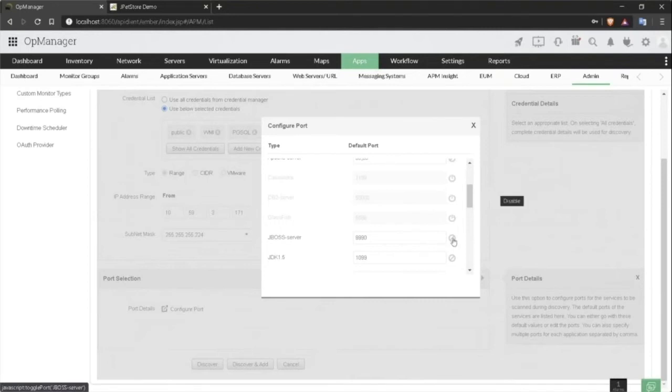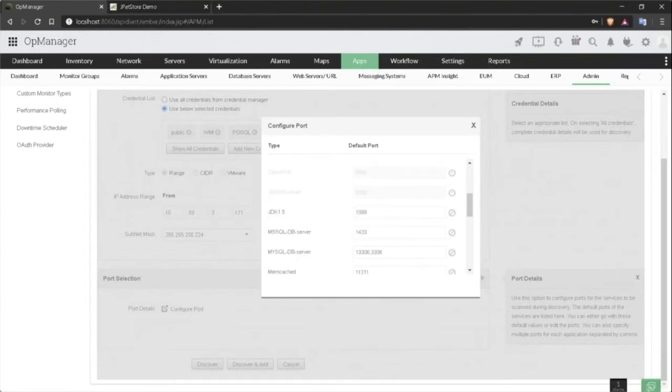Now let me disable the JBoss port over here so that any JBoss applications that reside within this particular IP range will not be discovered. Or if the user requires other applications to be monitored, which are essential, the user can confirm by verifying if a port is enabled or disabled.